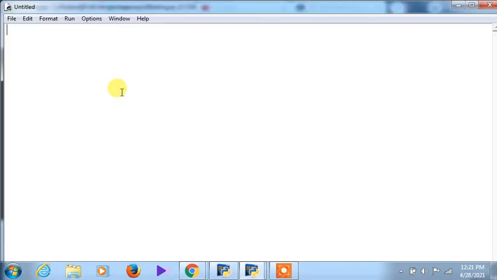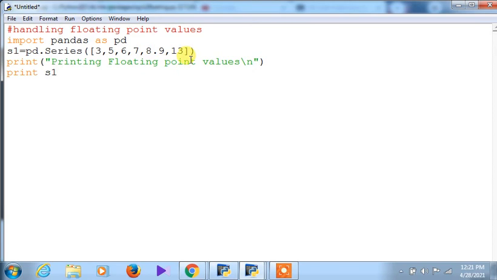Clear. So I'm doing the same handling, but here I want to improvise it a bit by using the index. Index equals, what I will do here, I will use the range function. How it is to be used is what I need to see. How many values are there?